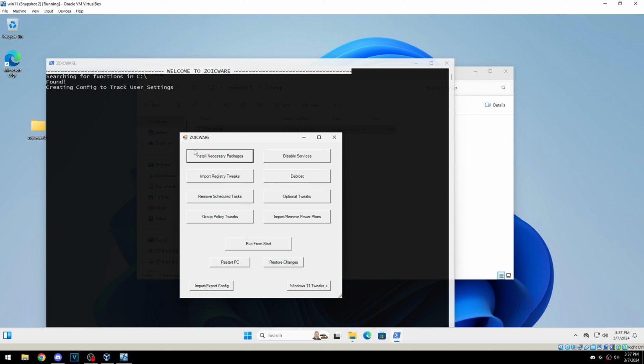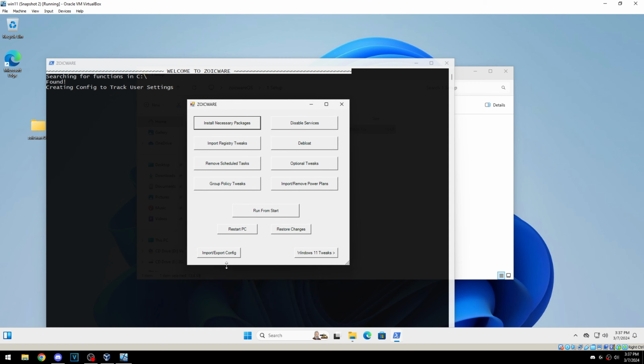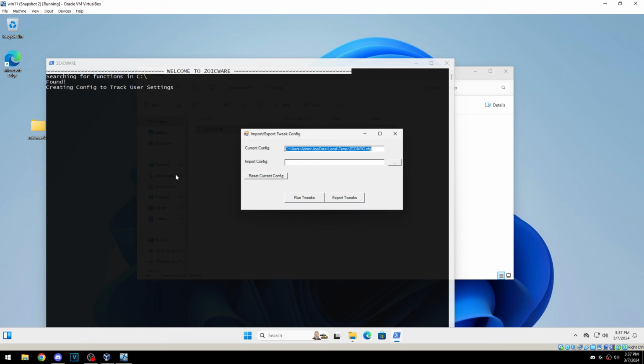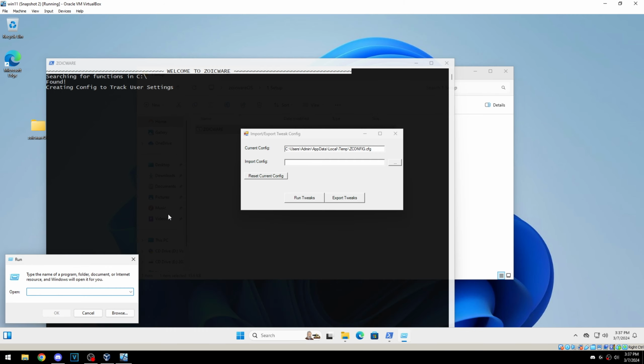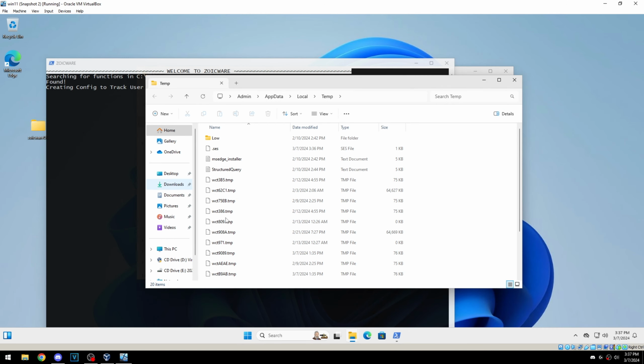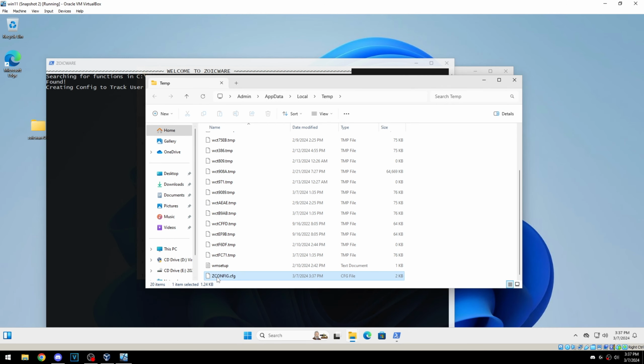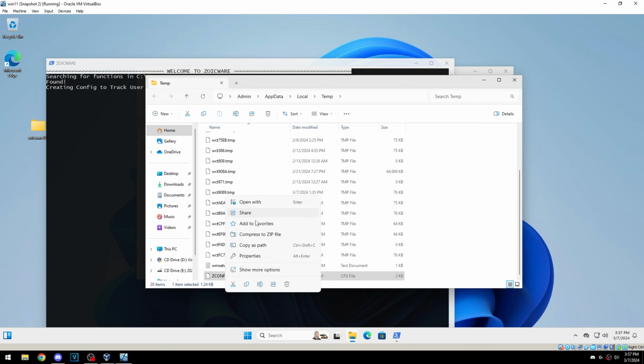And so this config is in your temp directory. So if you want to go to it, you can click on import/export, and here's the location. You can also just go to the run box and type in %temp, and it'll be at the bottom because it starts with Z. So this is a config file.